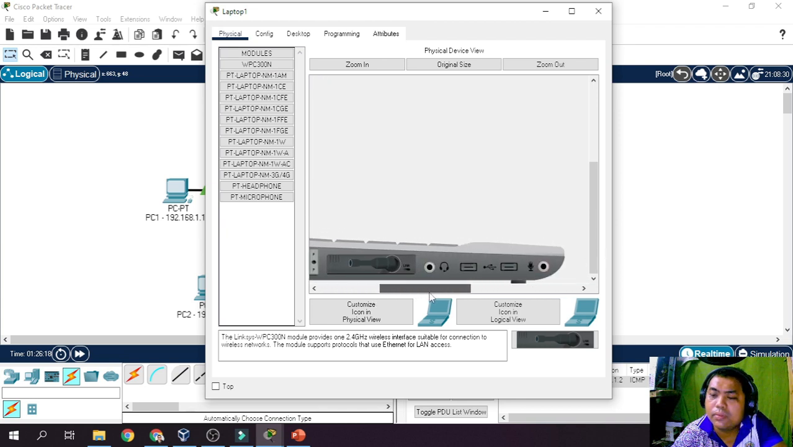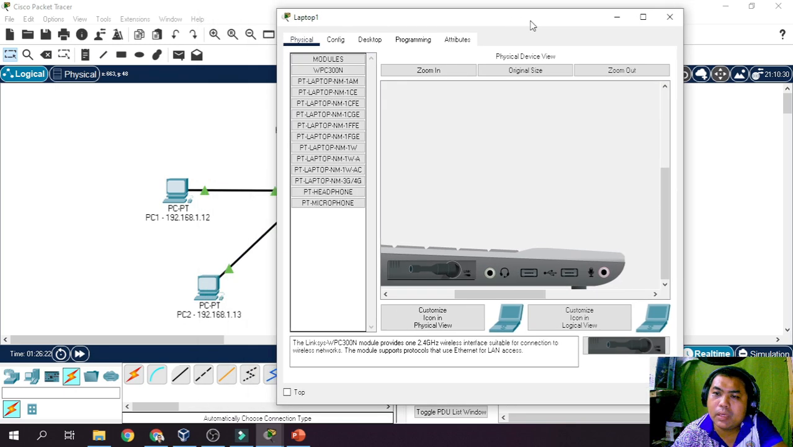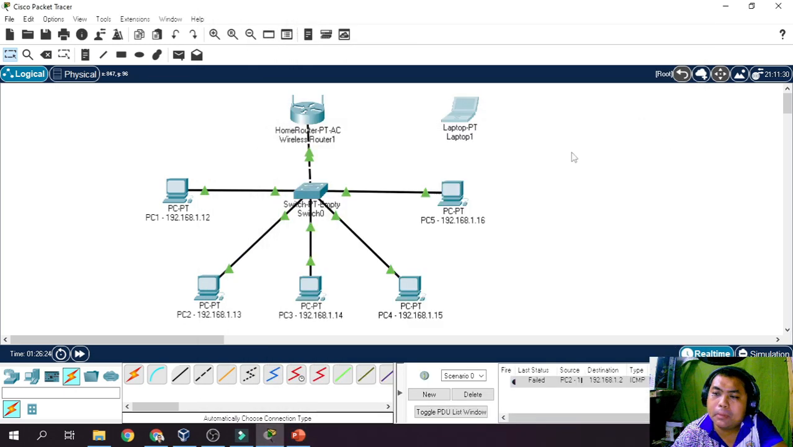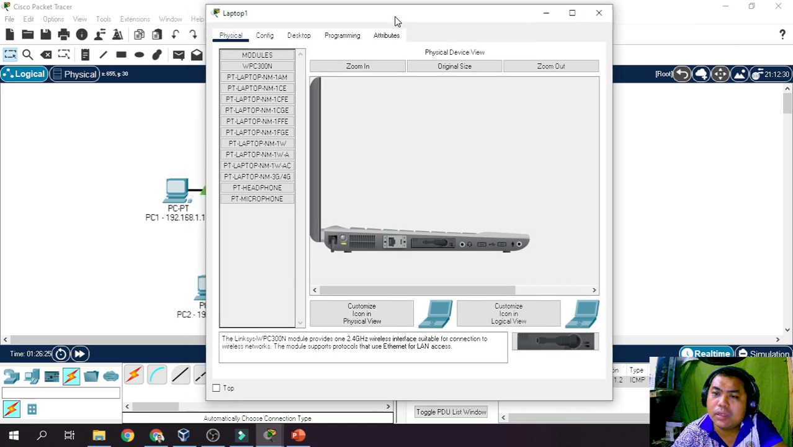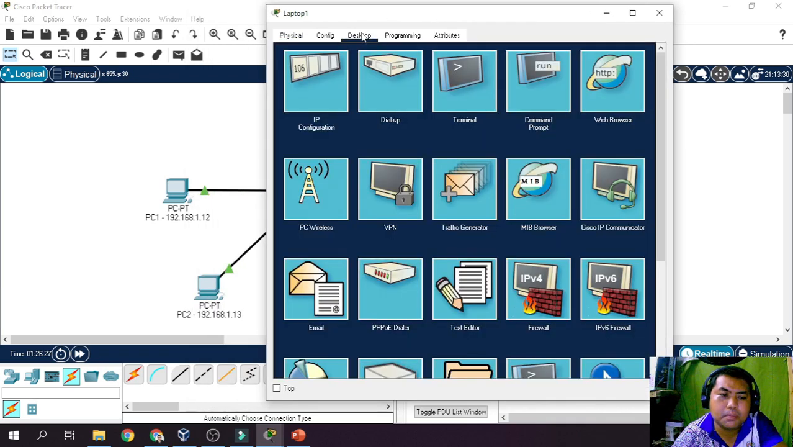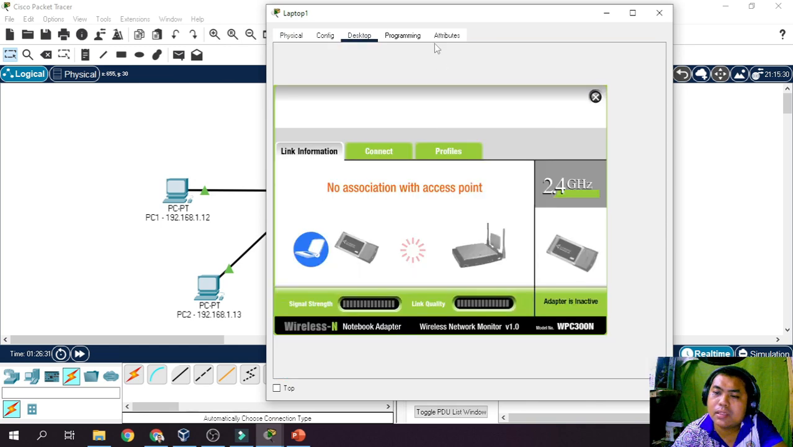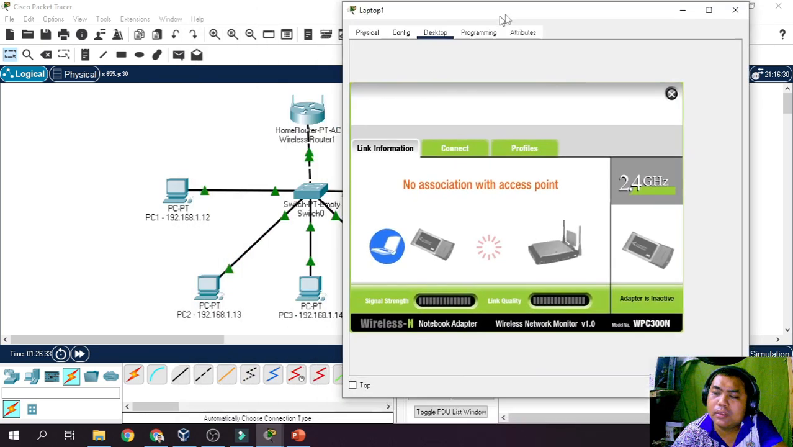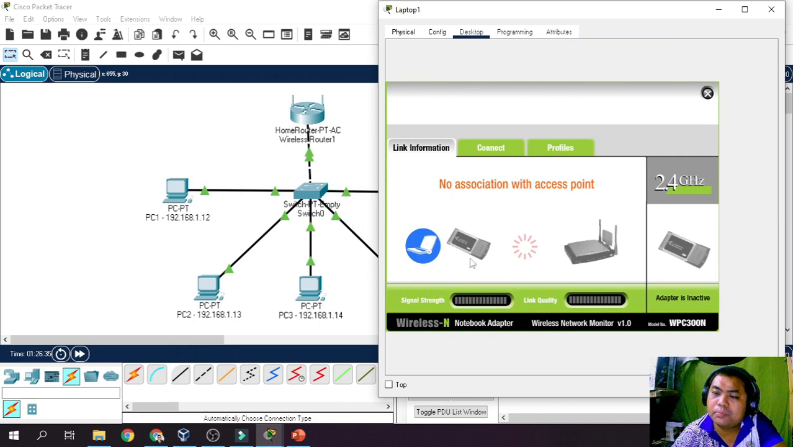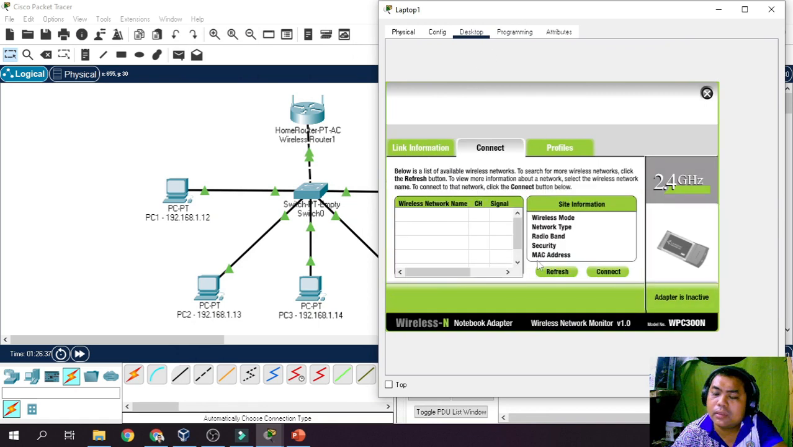Alright. So, pwede na nating i-connect sa Wi-Fi. Okay. Close. Open ulit natin yung laptop. Under desktop, click natin yung PC wireless. Okay. So, connect. Antayin natin yung SSID. Alright.